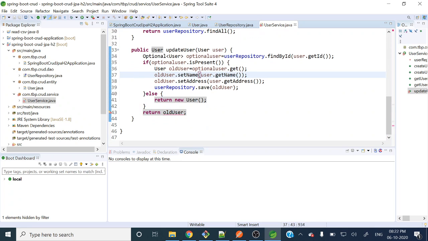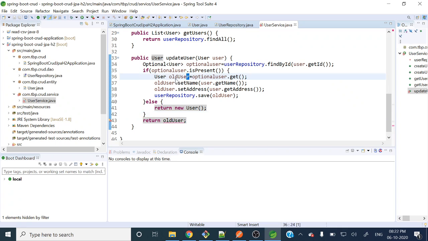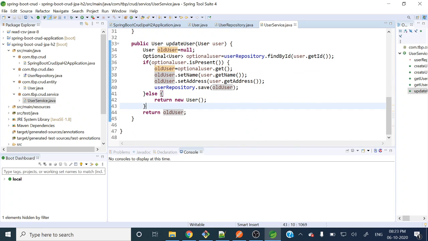Then let's go for delete, right? This old user, it's not able to resolve the variable, right? So let's take this old user at the method level, and then let's remove this one. Okay, so we have done this update user.